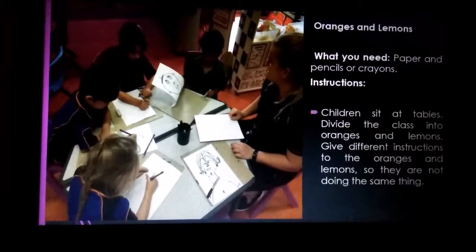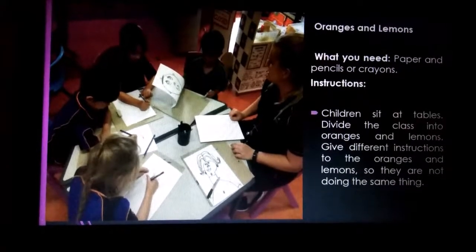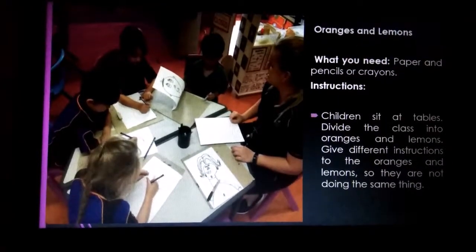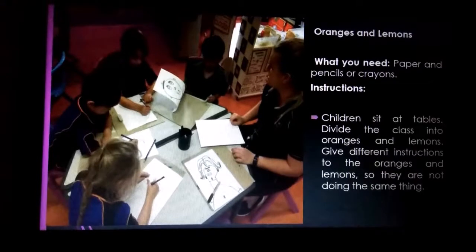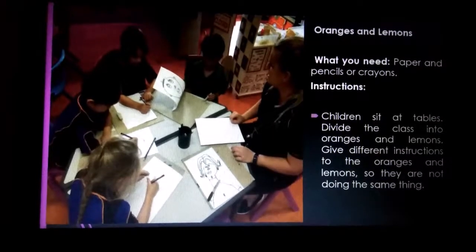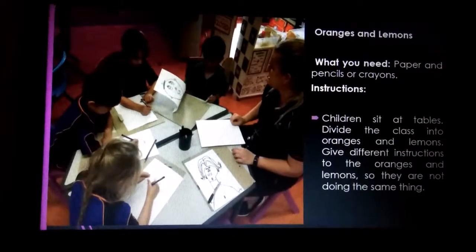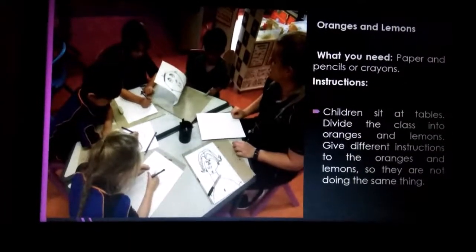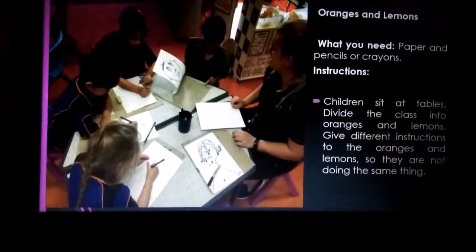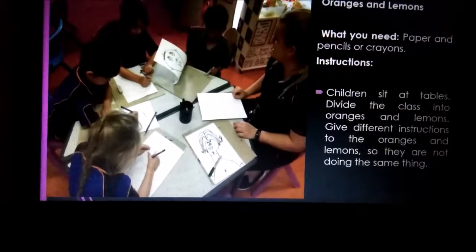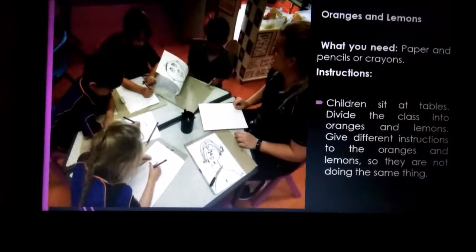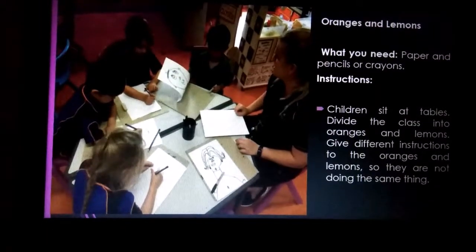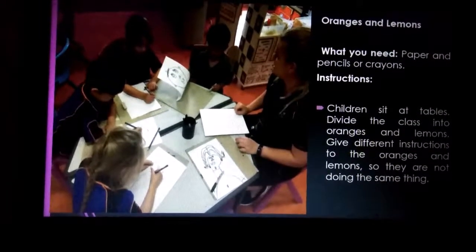Children sit at tables, divide the class into oranges and lemons. Give different instructions to the oranges and lemons so they are not doing the same thing. And the teacher here must instruct the students, for example, draw something. It depends on the teacher on what she is going to instruct.